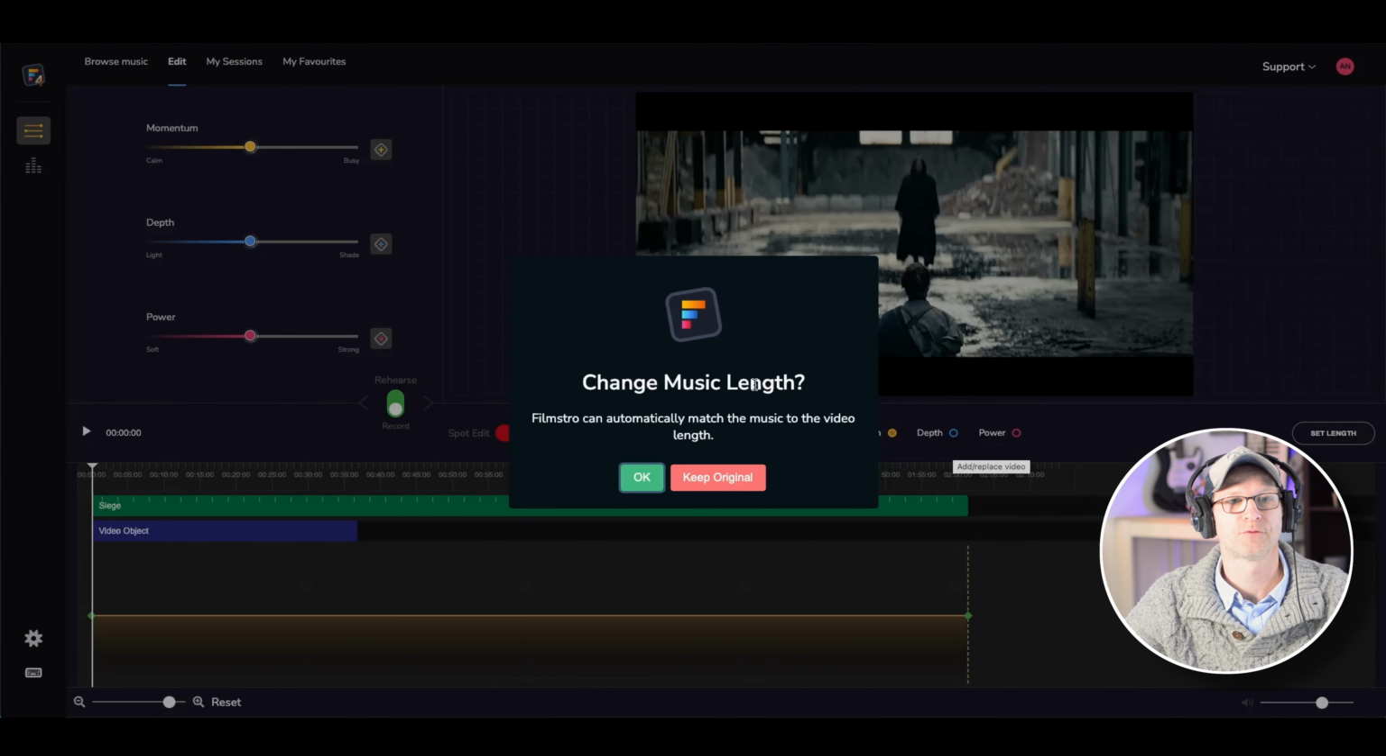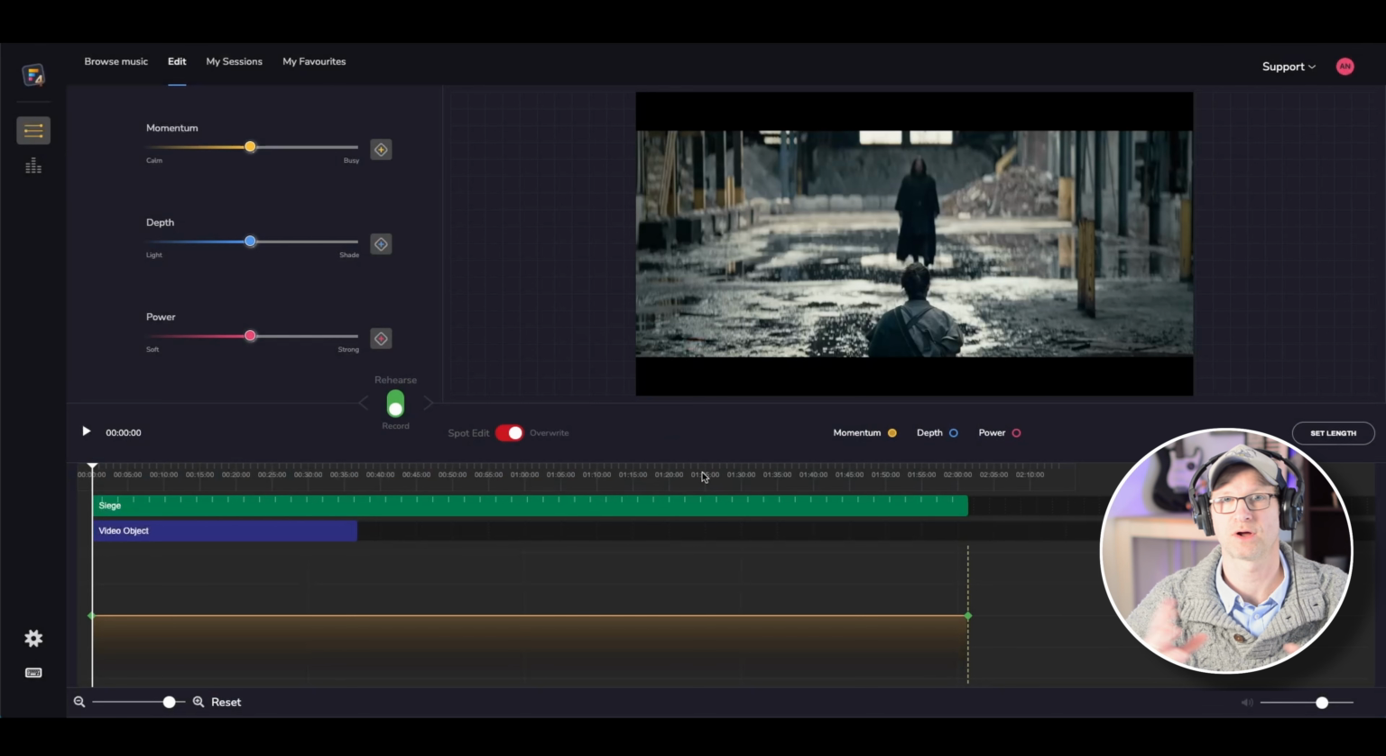Now, Filmstro immediately asks us if we want to automatically change the music length to suit the edit. I'm actually going to ignore this for now. If I did hit OK, it would just make the music automatically exactly the right length for the edit. But there's a couple of caveats with that, and I just want to do it myself, so I'll get into that later on in the video.